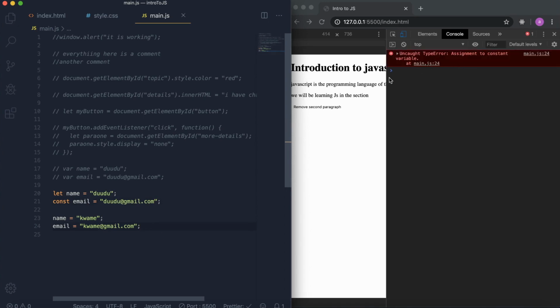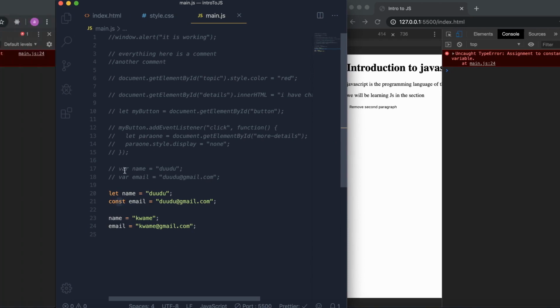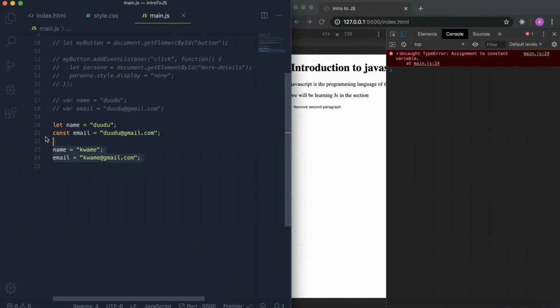There you go, so there we have our error. You can tell this error is coming from the main.js file at line 24. So you come back to line 24, and you realize that we are trying to reassign a value to a const variable. And as it says over here, assignment to constant variable. You can't do that. We'll be using these as we go along, and you'll see where to use the let keyword and where to use the const keyword. So I'll comment out this code and then we'll look at a few other things.